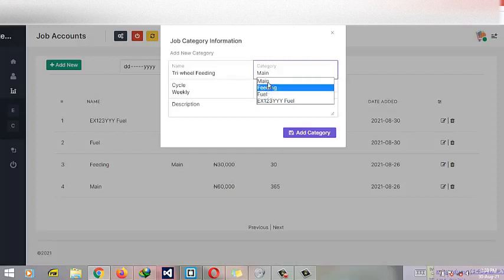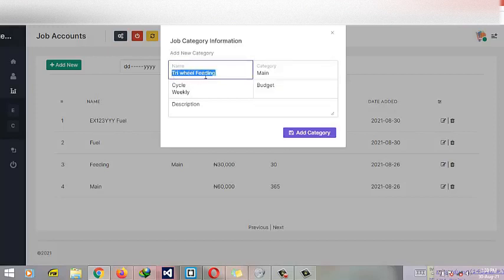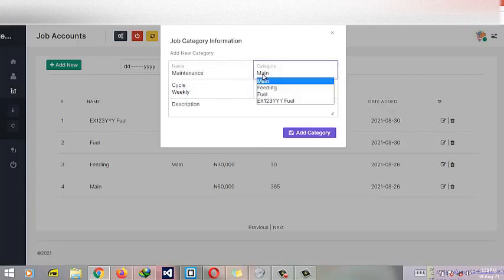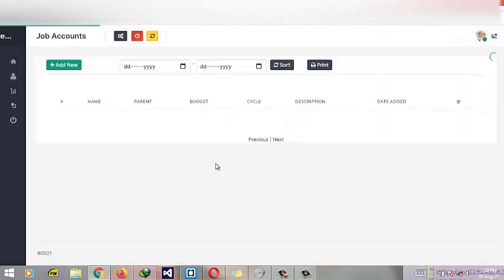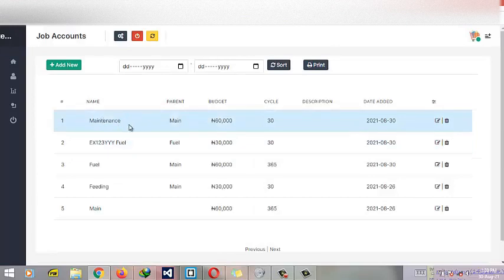Now, how to add these other subcategories? Any account you create here also gets listed here. So if maybe I don't want to work on feeding, for example, I want to work on maintenance, for example, the monthly maintenance for that particular warehouse or a particular individual or whatever, I can just call this maintenance. All right, and add it under the main category, of course, because it's the main category. And the budget for that, the monthly budget, say 60,000 on maintenance. Add the category.